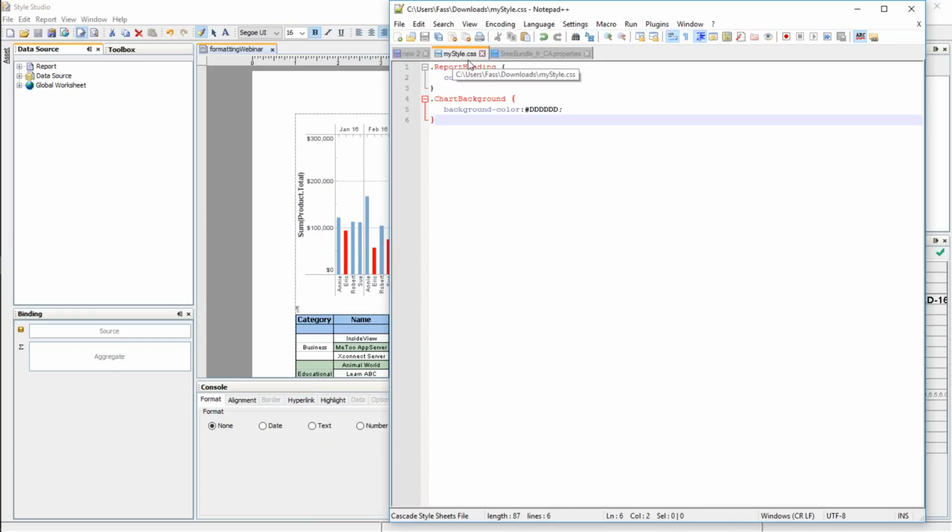So this is a CSS file. I called it mystyle.css, and what it does is it defines two classes. One class is called report heading, and it specifies a foreground color of red, and the other class is called chart background, and specifies a background color of some gray color. This is a hexadecimal number, and it has red, green, and blue components, but they're all set the same, so that's going to come out some shade of gray. Not sure if it's dark gray or light gray. I guess we'll find out.